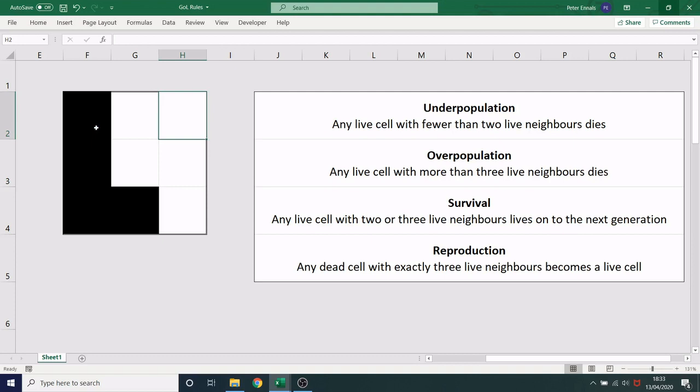And then these rules are applied to each generation until it reaches a state where it repeats itself constantly, or all cells have died out.